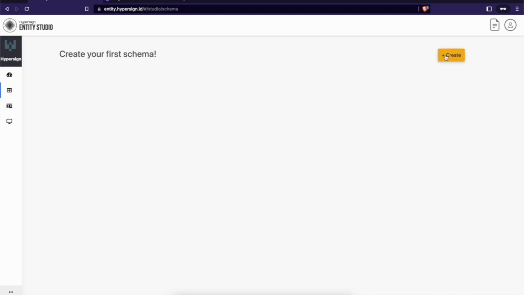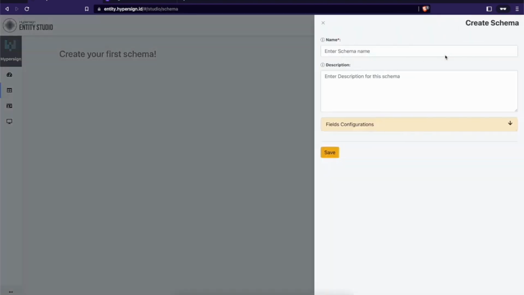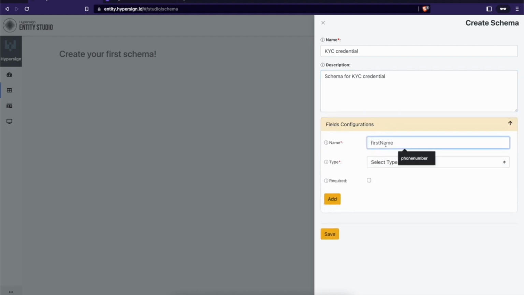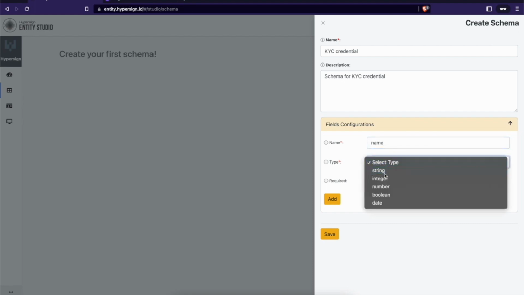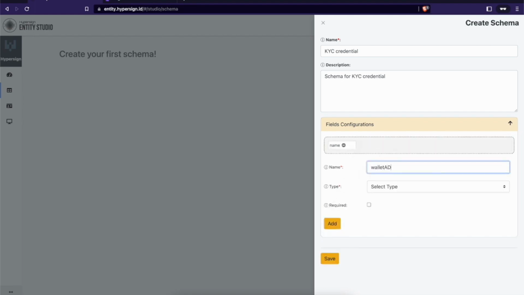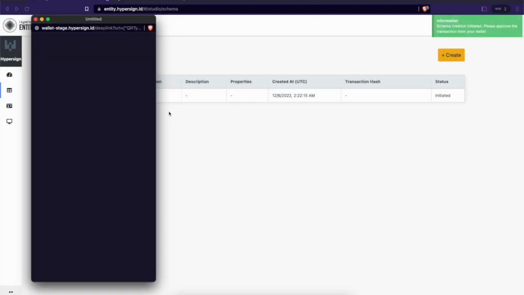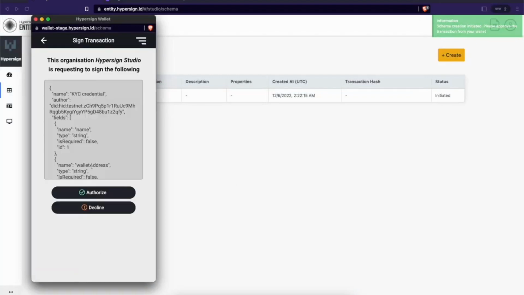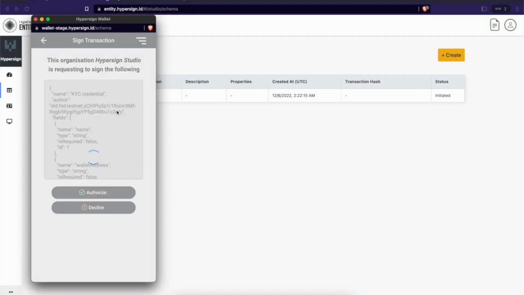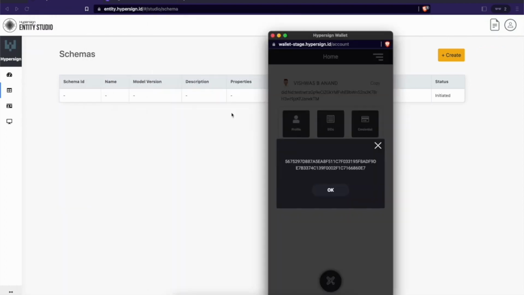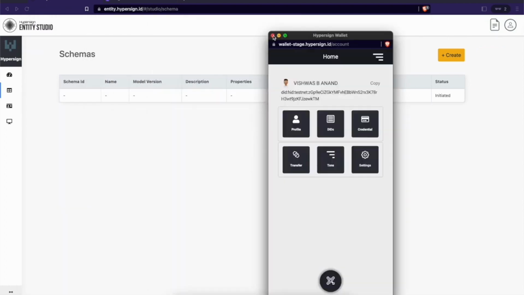So let's just create a schema, give it a name and a description, and then define the fields which are required for this credential. And then click on Save to create the schema. Again, since the schema is going to be on-chain, we need to sign the transaction. There we go. The schema has also been registered.